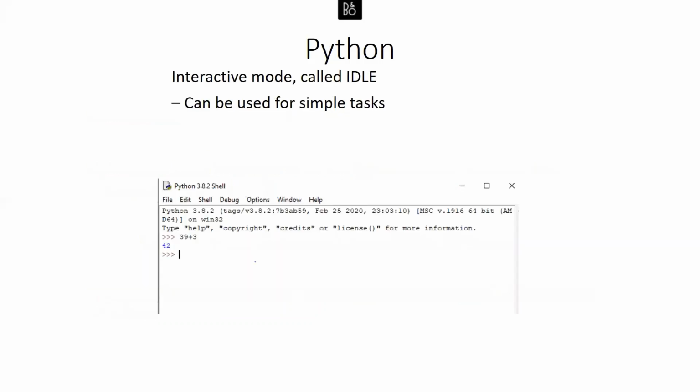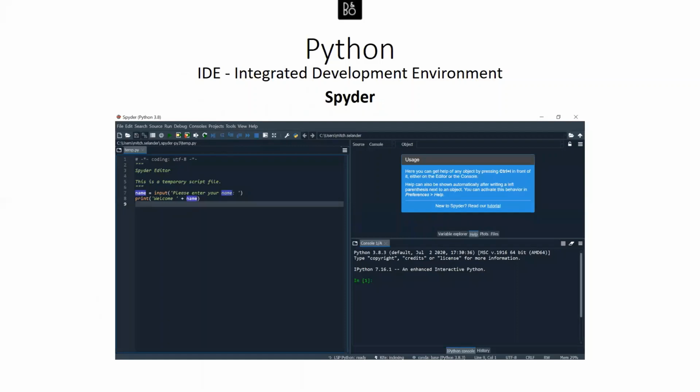Python has an interactive mode called IDLE. This can be used for simpler tasks, but you will work in an integrated development environment called Spyder, which can be used for larger scripts. Spyder has a lot of features that help make programming easier, like for instance code completion.